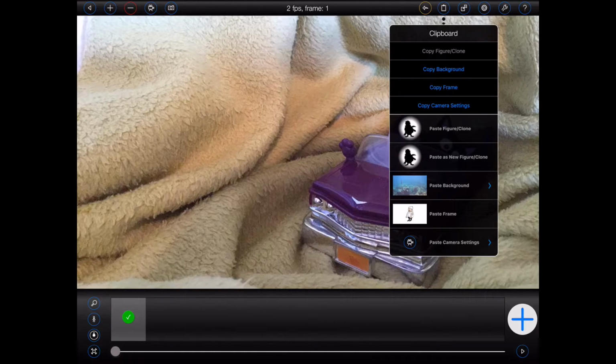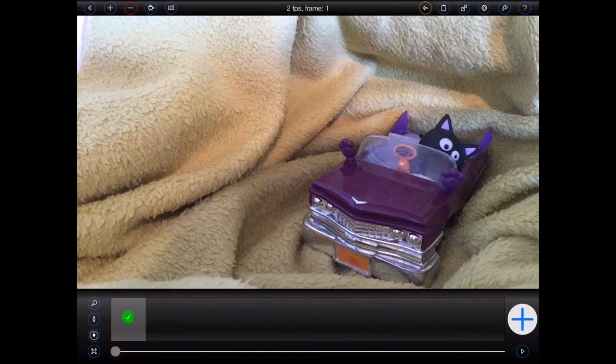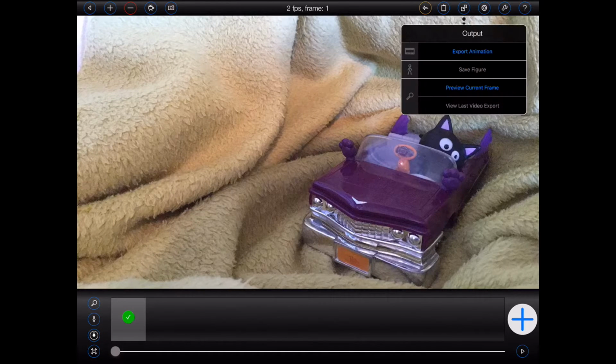In some cases, such as with background images and camera settings, items may be pasted back into multiple frames at once by tapping on the blue arrows as shown. Here you can select how many frames the item is to be pasted into. Next is a button that opens the Output menu. This is where you'll go to export your animation, save a figure, preview the current frame, or view the last video export. I'll talk more about this later.